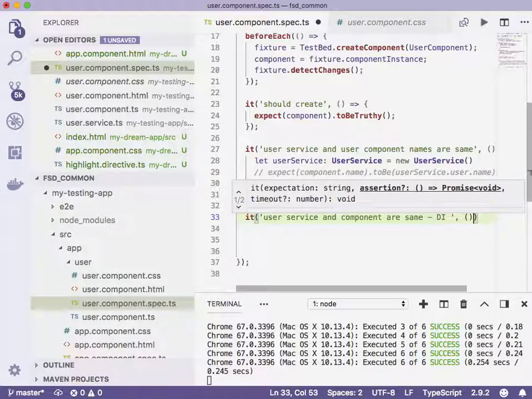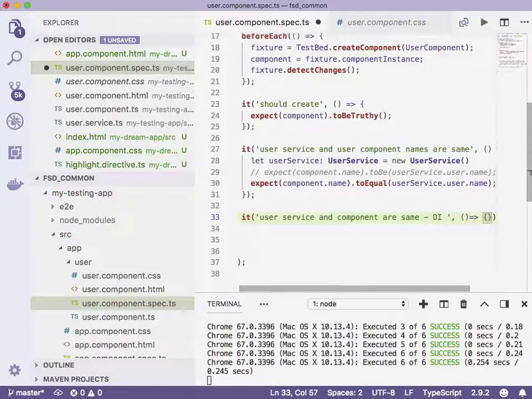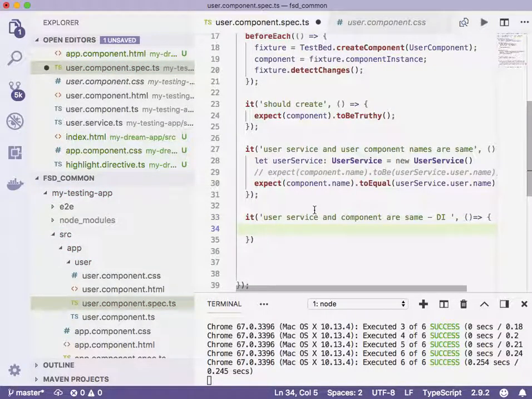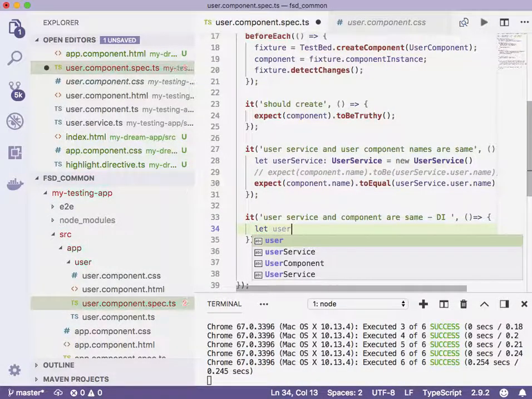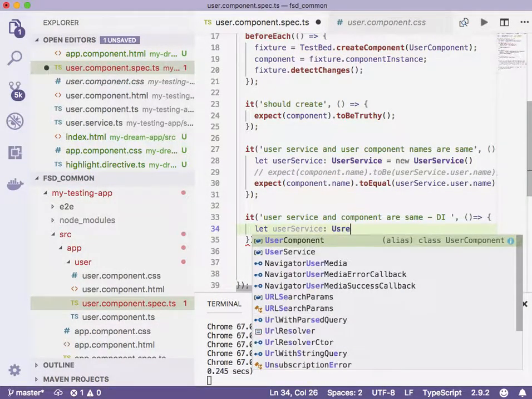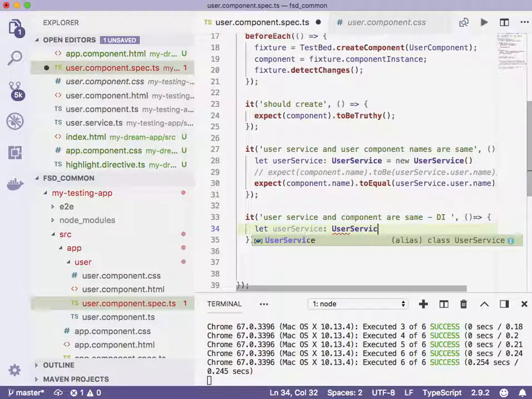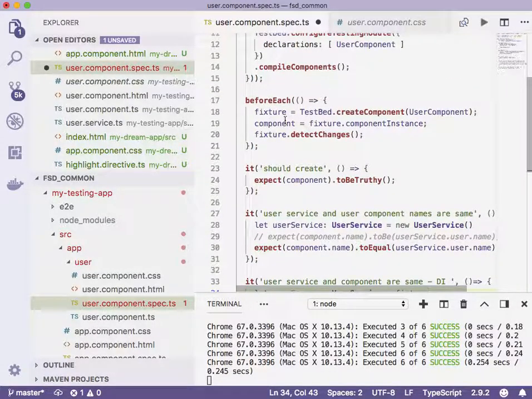And I'm going to write an ES6 syntax function right here. And I'm just going to do the same thing, obviously. Now the only difference, of course, is that instead of using a new keyword to generate the object, I'll be using fixture. Now, remember, fixture has been already created for you.